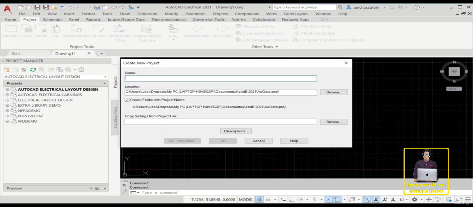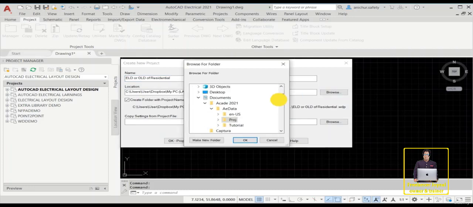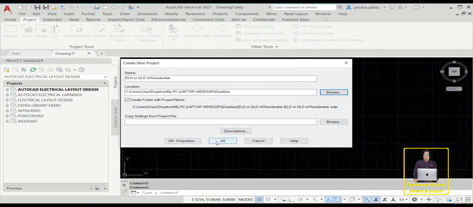Now we need to write our project name, so we will write our project name ELD or OLD of residential. Okay, next is the location where we want to save this project. For ease of finding, I save this project on our desktop. Then okay, or if you need to change or create its properties, click here.